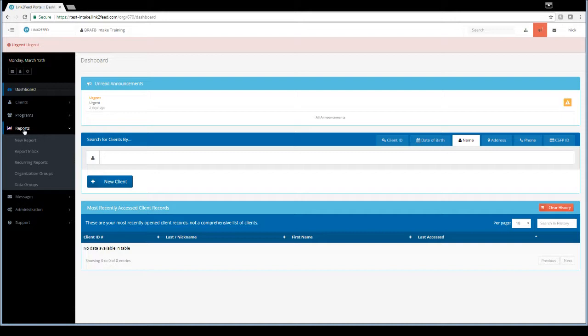So when you do see reports, you click on reports and get the drop down, and you'll see new report, report inbox, recurring reports, and you may not see these other two. I think those are network level settings that only I see.